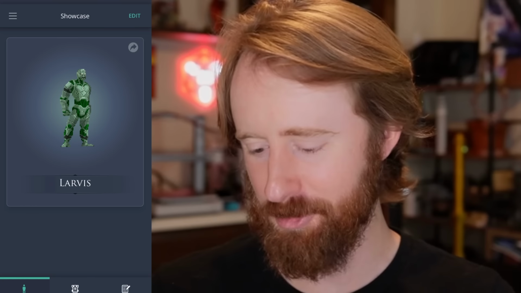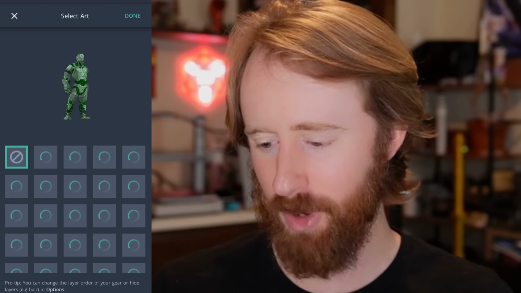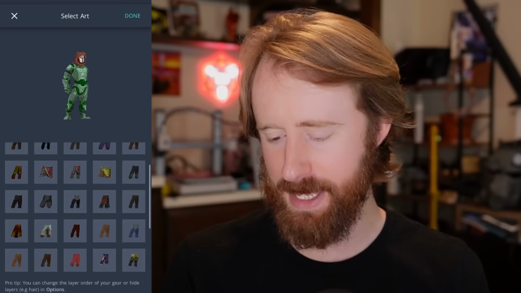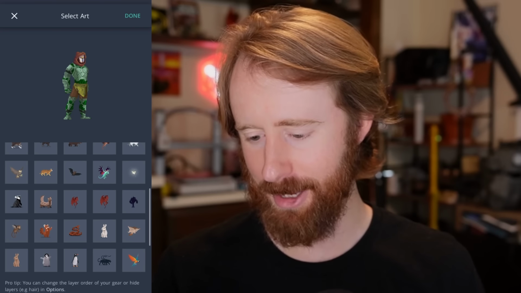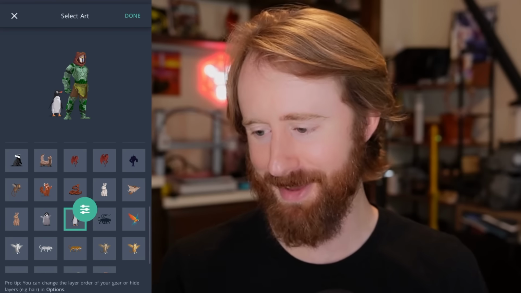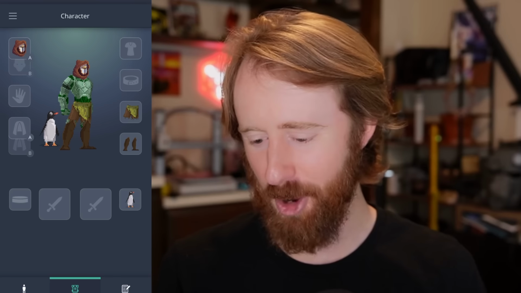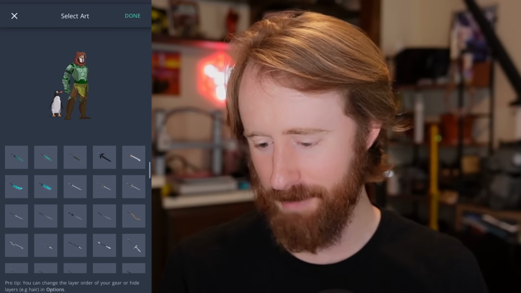Can't do that legally. Larvis. Perfect. This is Larvis. Once we have Larvis made, we can go to the inventory and equip Larvis with everything that we might want him to wear, like this helmet, these pants, they're shorts, actually. We can give Larvis a little companion, like a penguin. Larvis and his penguin. Some shoes. You get the idea. You can go and equip Larvis with all of these items.